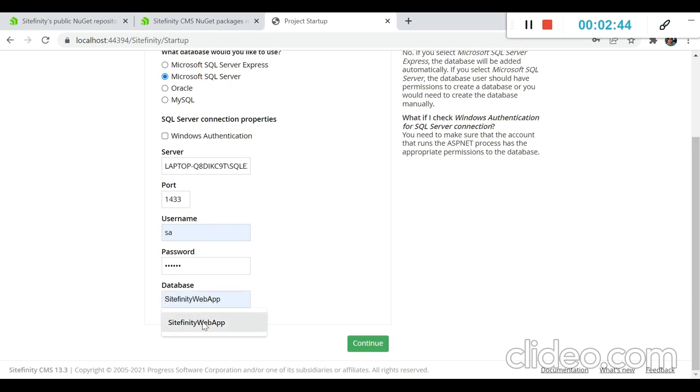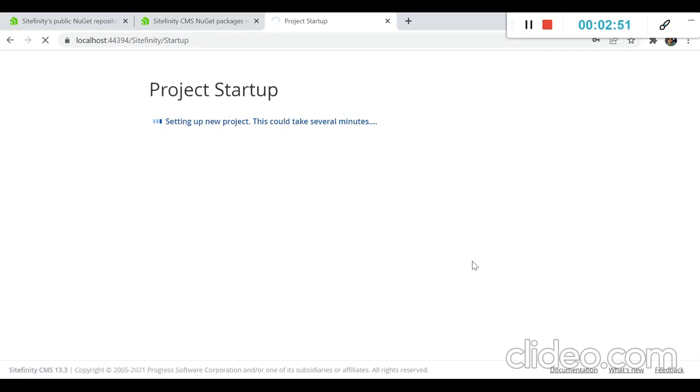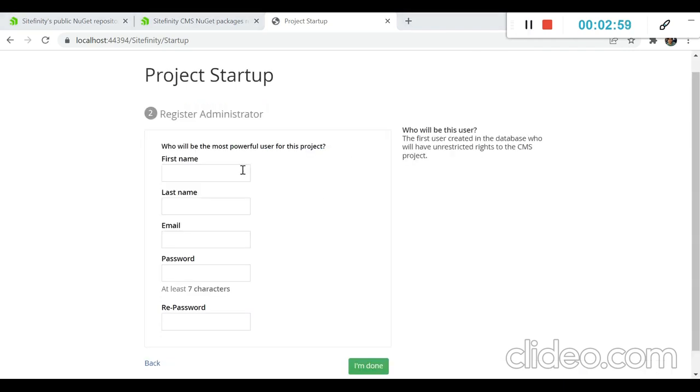I'm going to give it the name Sitefinity 13. Now continue. It will set up the new project and will also create a database. It will take several minutes for this. Now it is asking me to register an administrator. I'm going to give it a name, you can use your email ID. I'm going to use my own one.